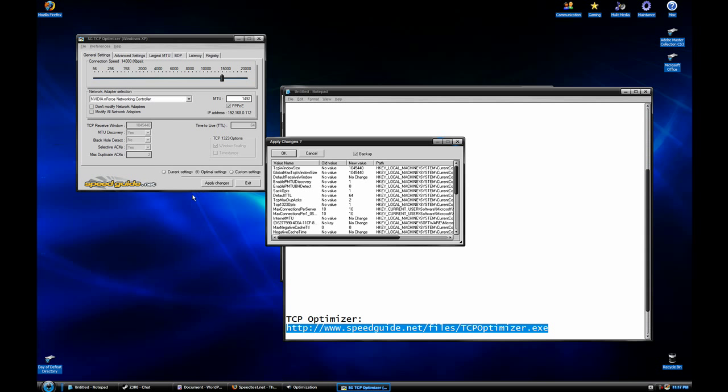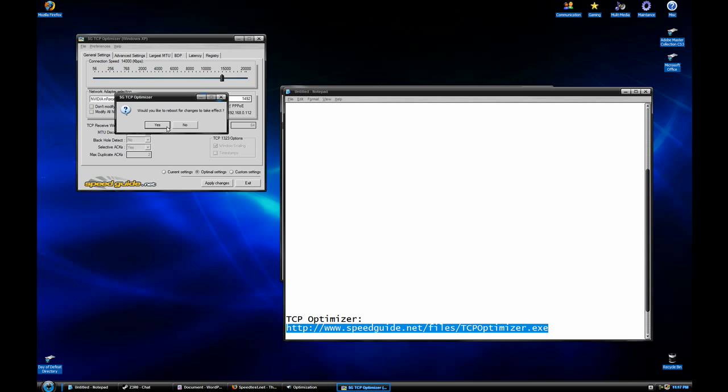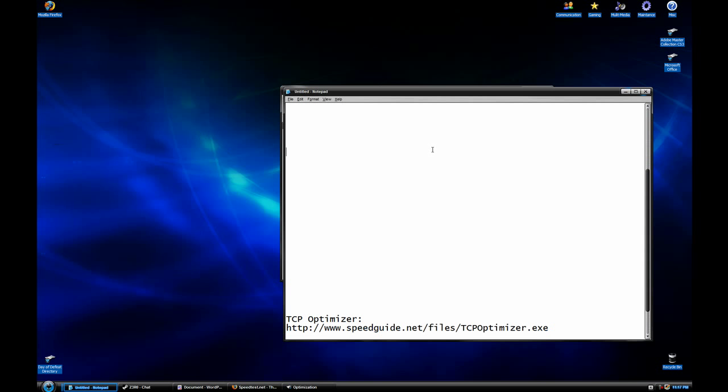After you do that, just apply changes. It'll give you a list of stuff you want to do, backup. Doesn't really matter. Okay. And it'll ask you to reboot. In your instance, it's best to reboot. In mine, I'm not, because I'm recording something right now, so I'm going to say no. And just exit out of that.